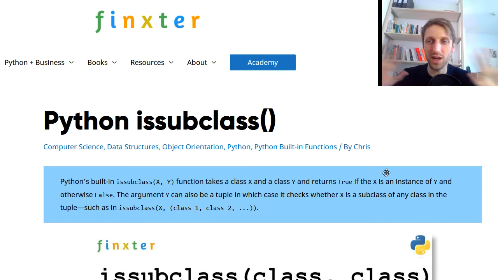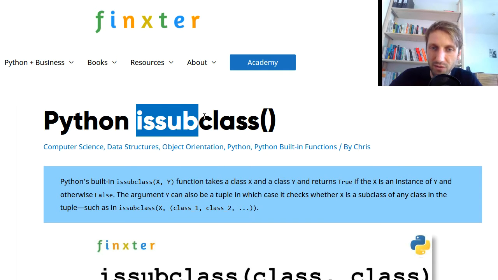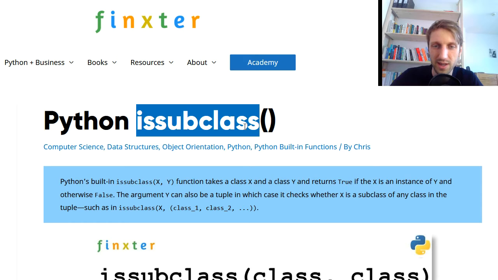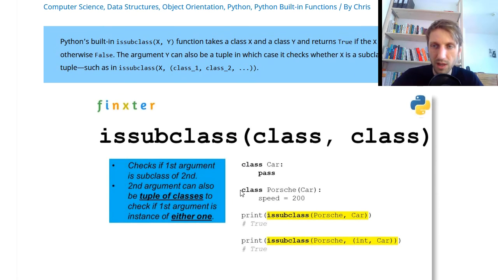This is one of 50, 60 Python built-in functions, and all the built-in functions are very important. Every coder should understand all built-in functions, and therefore I just go over all built-in functions and explain them in this video series. Okay, so this video is about the Python function issubclass.